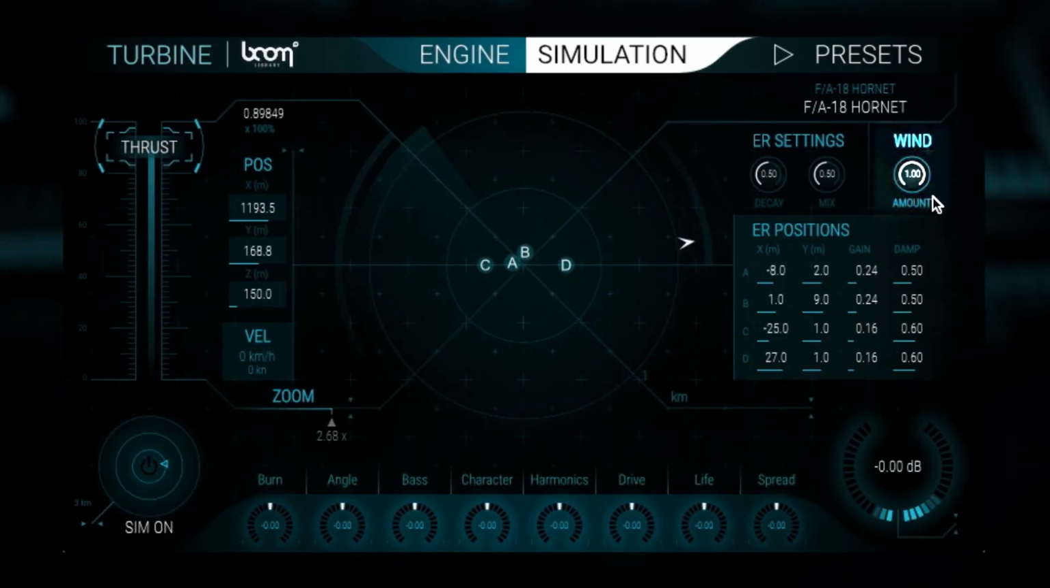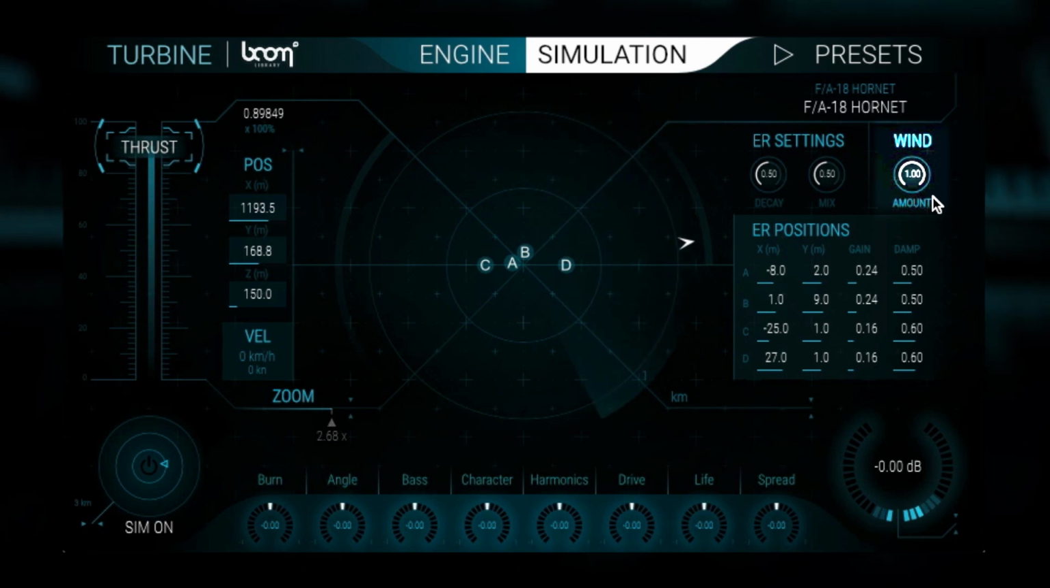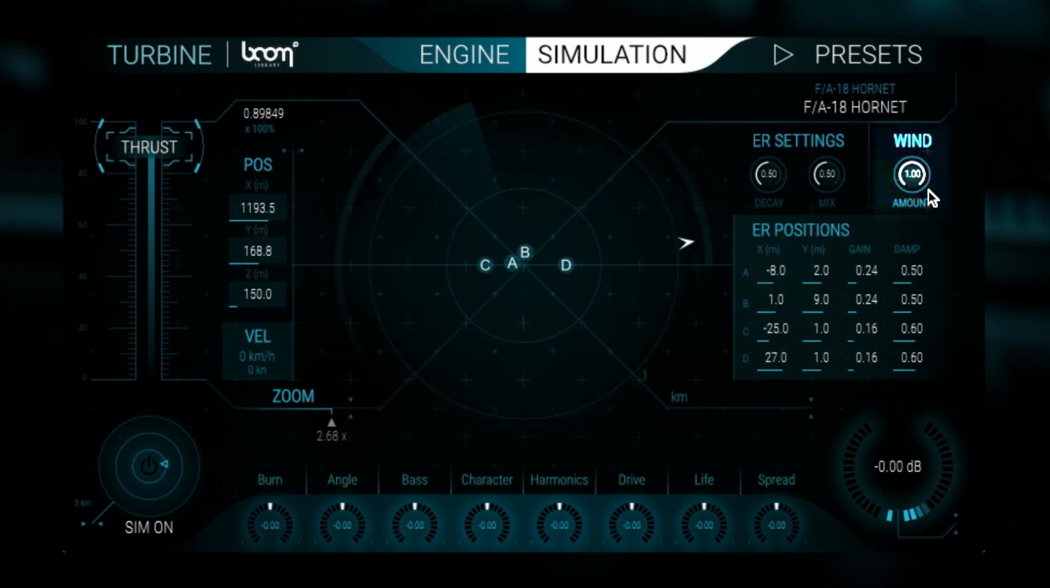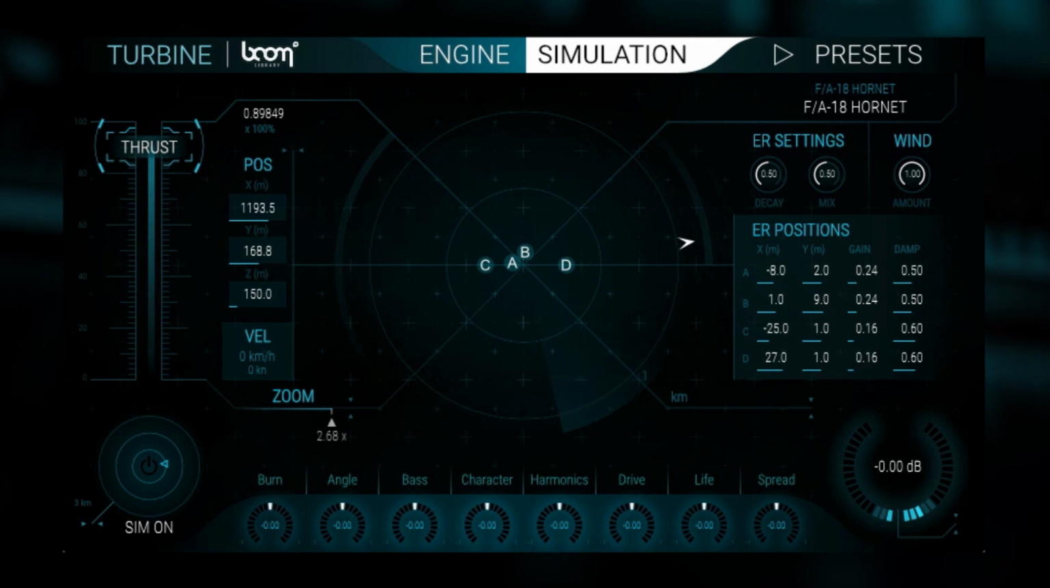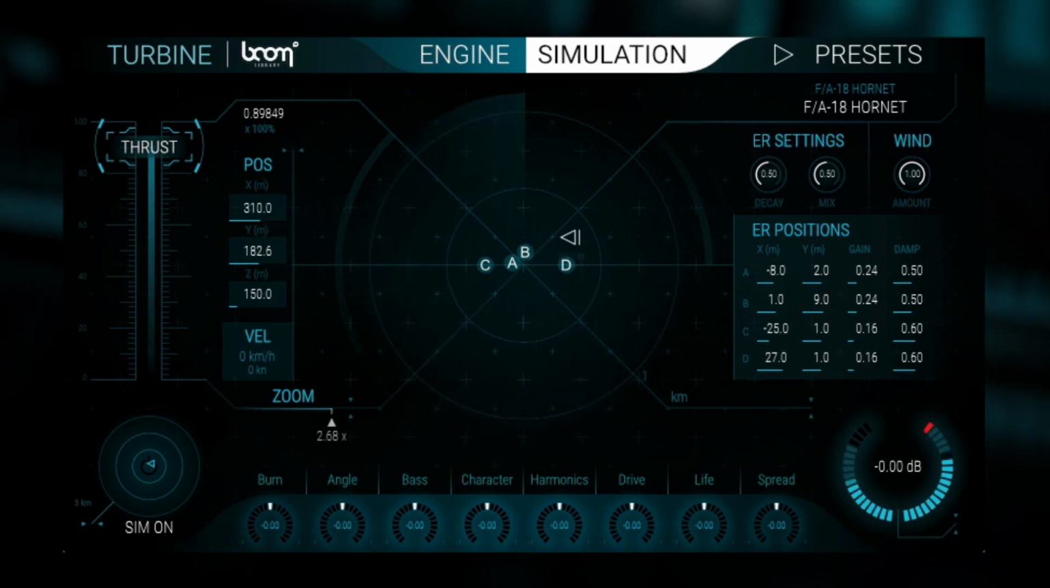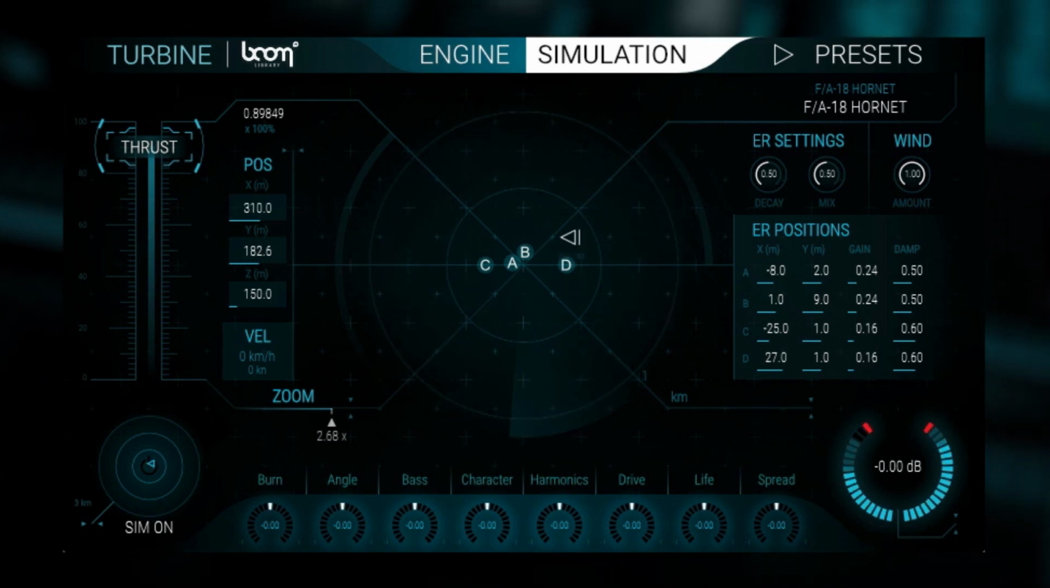The wind parameter on the upper right intensifies or lowers wind activity. The wind behavior changes depending on the distance.